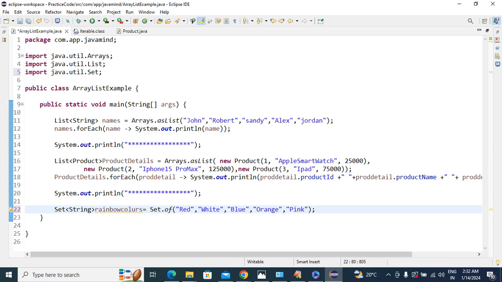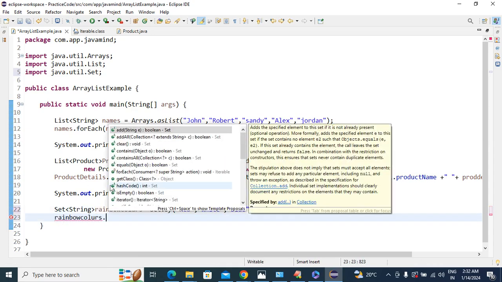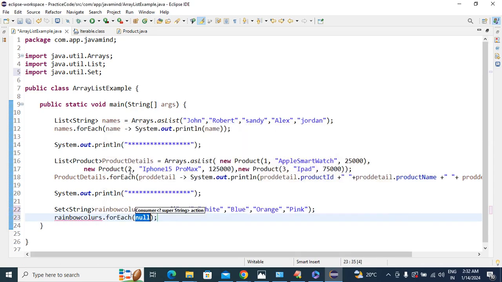So how are you going to print all the colors with the help of the Java 8 feature, that means the lambda expression? Very simple, you come here, dot forEach, which accepts a Consumer functional interface. That Consumer functional interface has one abstract method, the accept method, which accepts only one argument.